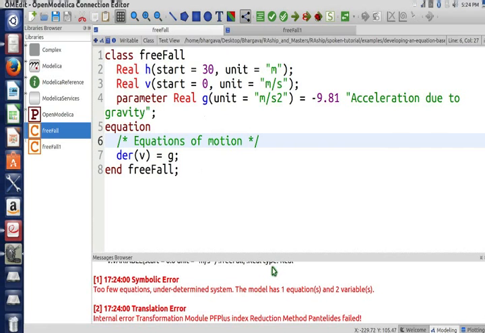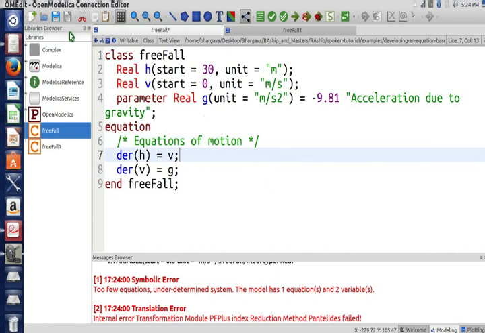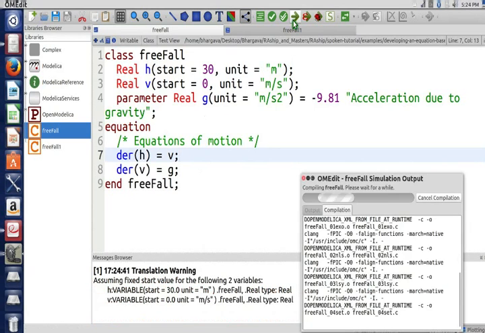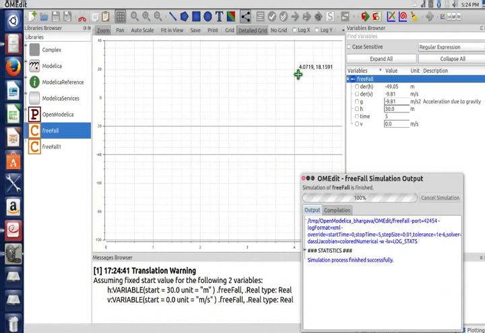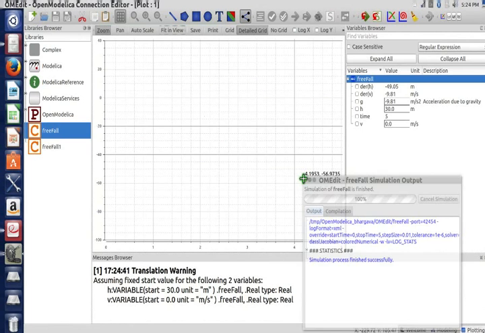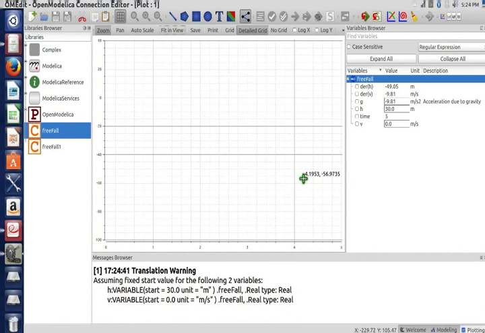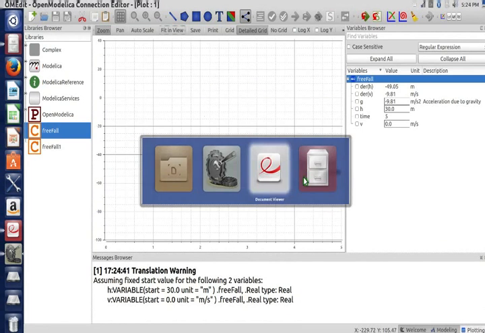Now let me insert the equation back in its place and click on Save button in the toolbar. Click on Simulate button once again to simulate this class. Note that the class simulates successfully since the number of equations is equal to the number of variables. Close the pop-up window. Let me go back to the slides.